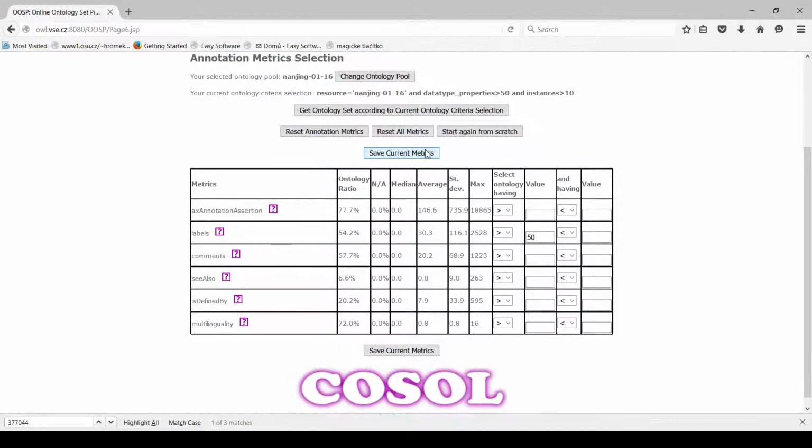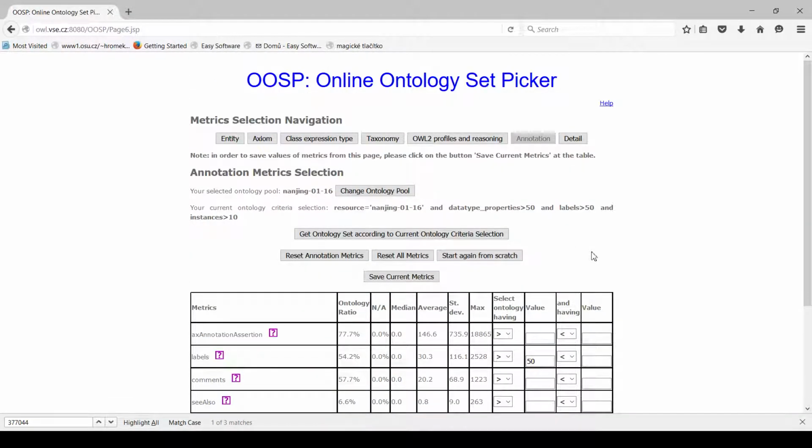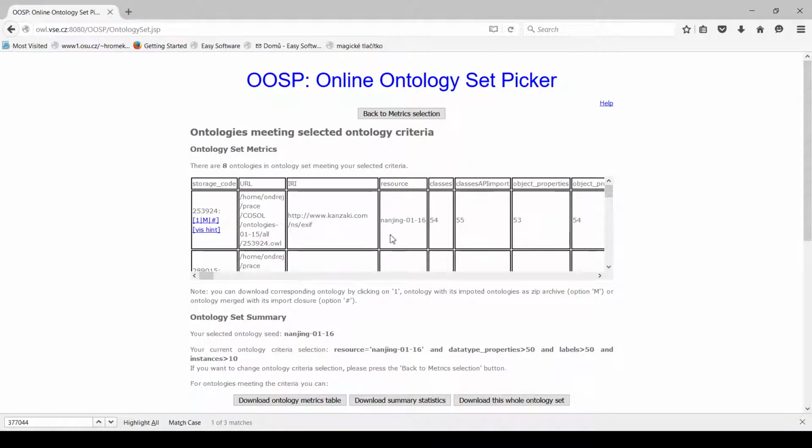We can save our current ontology metric selection, and then if we selected all restrictions, then we just can have a look at ontology set, or set of ontologies meeting those requirements. So finally we can see that only 8 ontologies met these requirements.